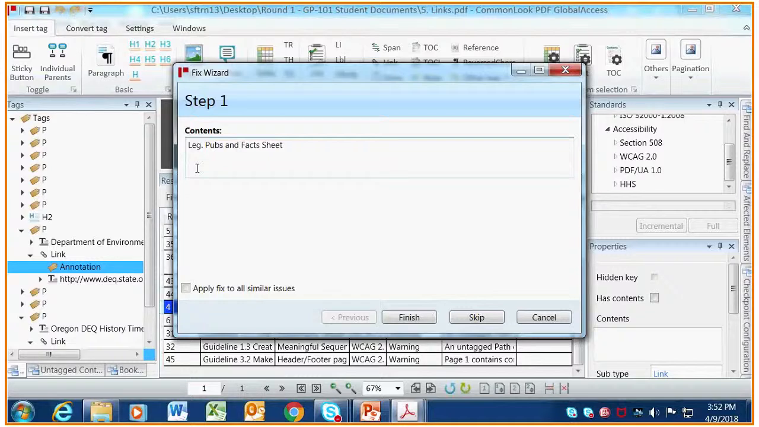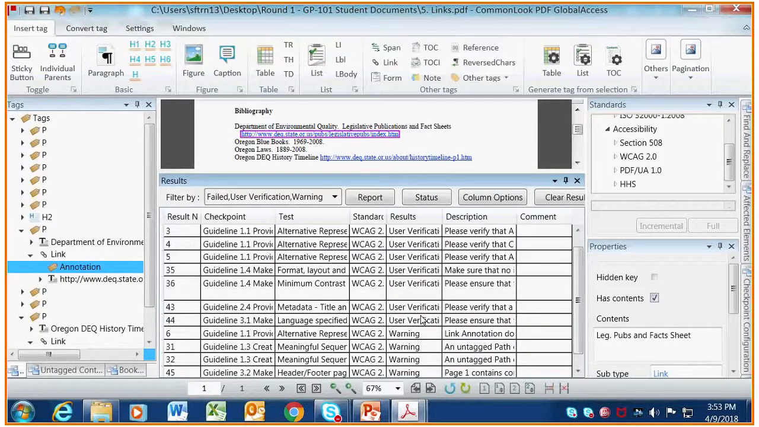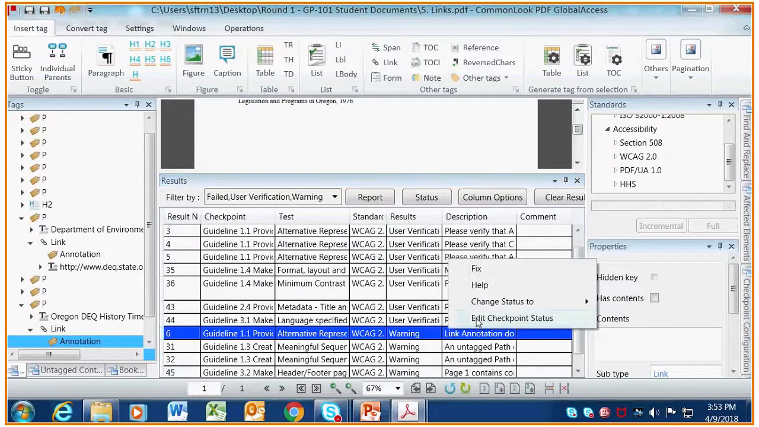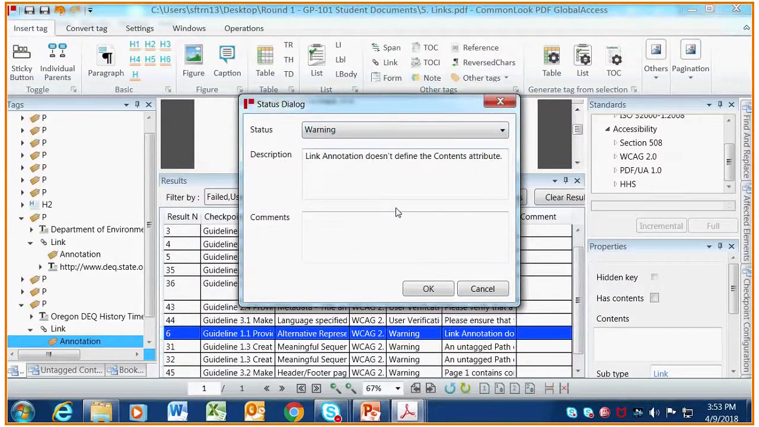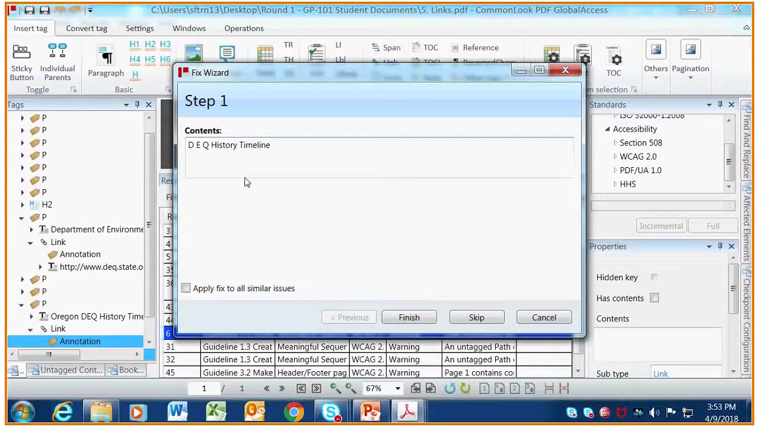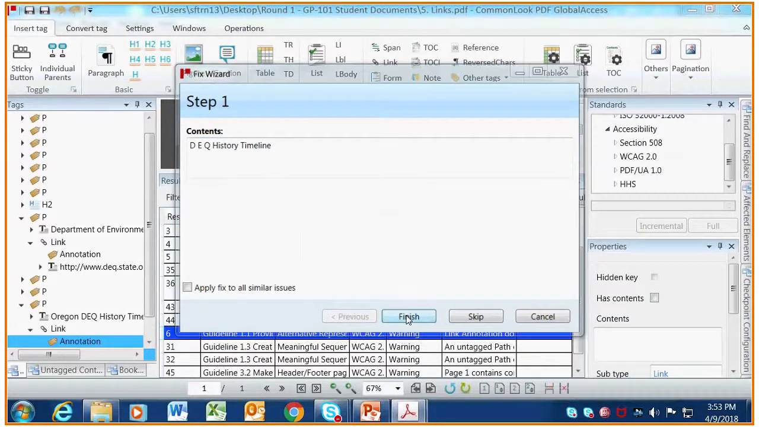You want to have the same contents that matches the link tag's alt text, right? If you change the contents, it doesn't trickle up to the link tag. So you change the link and it flows down to the annotation inside, okay? So that being said, now that it's here, I can just hit finish. And then we've got one other one for the second link. Oops, wrong button. Hit fix, DEQ history timeline, and then I can hit finish again.